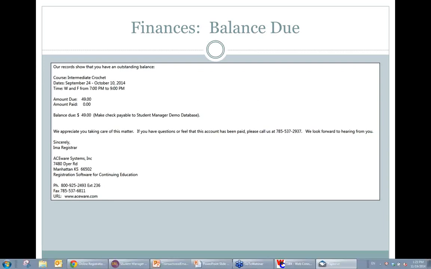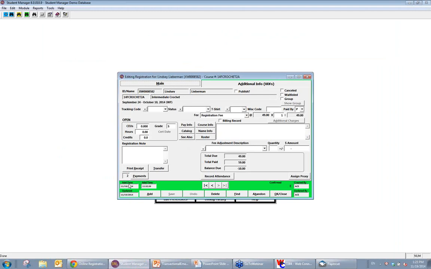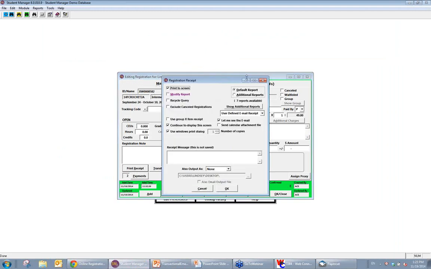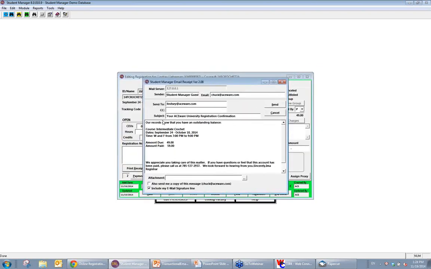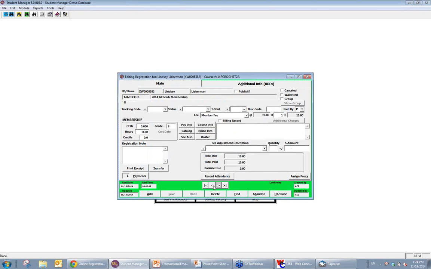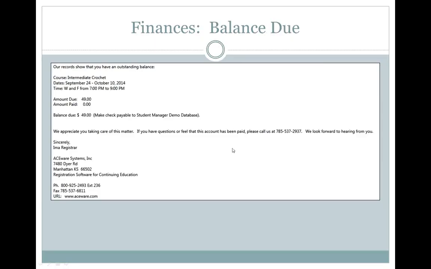The other fun one is a balance due. We like people to pay us. That's what keeps us running, right? So the same way, it's a user-defined receipt. Let's just look at the deadbeat second notice. Our records show that you have an outstanding balance. It's going to show you the amount due and the amount paid. Theoretically, this would be zero at this point. I don't know if I have one of those, but we'll go with that. So again, a very basic message. Now, you could change things around in this one. ACEWeb has an option for you to pay balances online. Pretty great option.